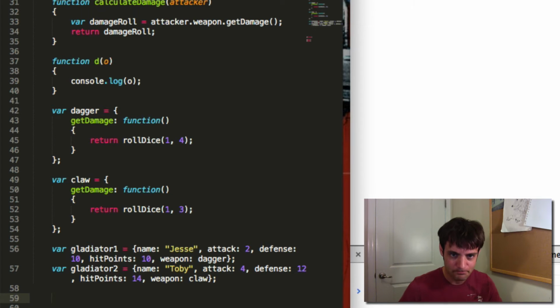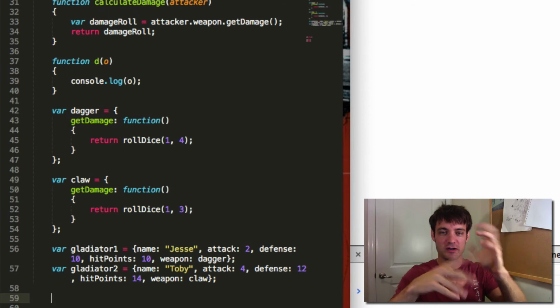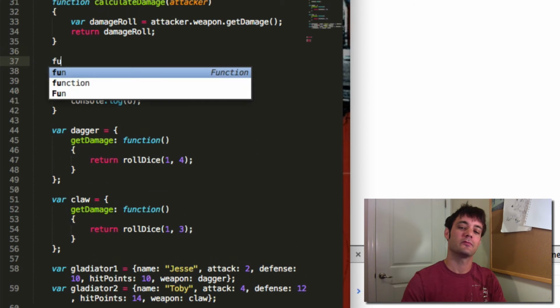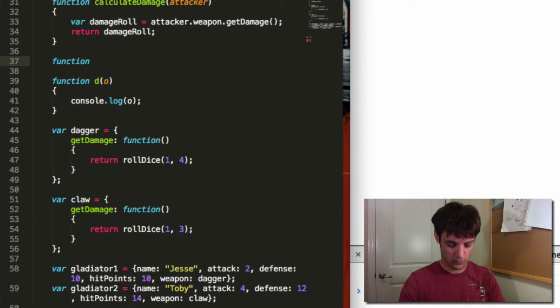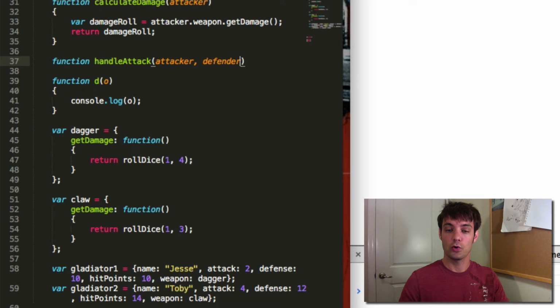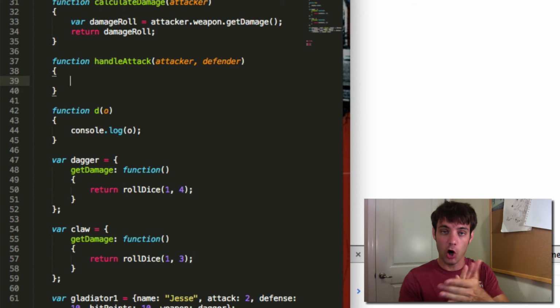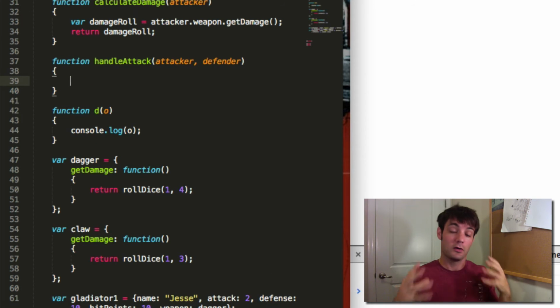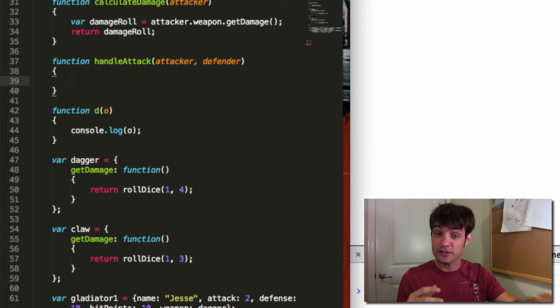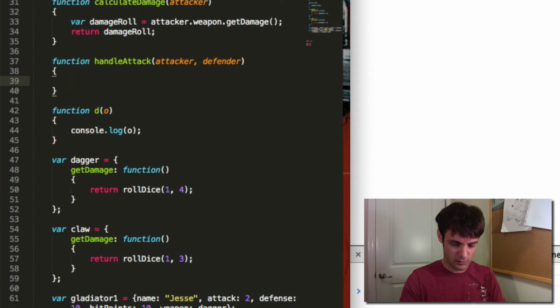So now let's orchestrate this whole concept of making an attack. So we'll say handle attack. The attacker wants to attack the defender. We're going to put everything we just did all in a function to encapsulate the entire algorithm of one person attacking another, and if they did hit, actually applying the damage. Okay, so let's do that.